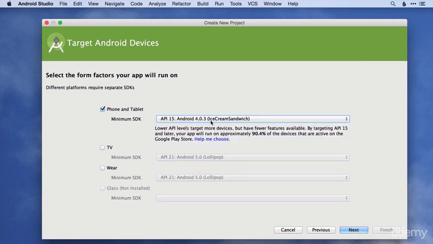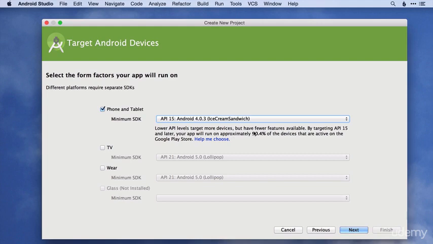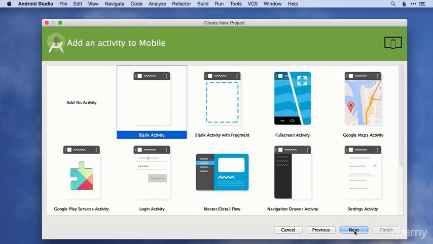Obviously, the newer you use, the more APIs and functions you have available to you, but the more likelihood you're going to have of getting devices that can't download your app. So this default seems like a reasonable compromise because we've got 90.4% of devices at this point using that level of API. And we're not going to be developing for Android TV or Android Wear in this course, so we'll stick with just phone and tablet. Then click Next. Now here we've got a list of activities.